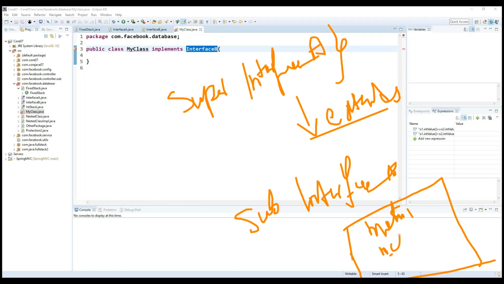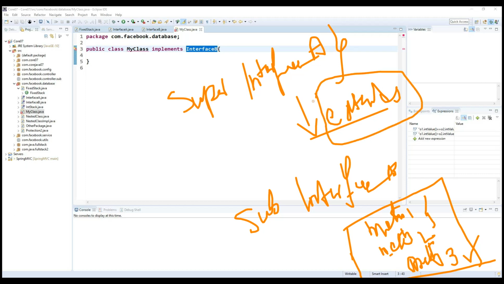Method 1, method 2, and method 3. These are the three methods. These two are logically existing and this one is physically existing. Getting the point? How does it exist? Because of this extends keyword. This is important to understand. Whenever we use the extends keyword, whatever super functionality we have, we can copy into the sub interfaces or subclasses.